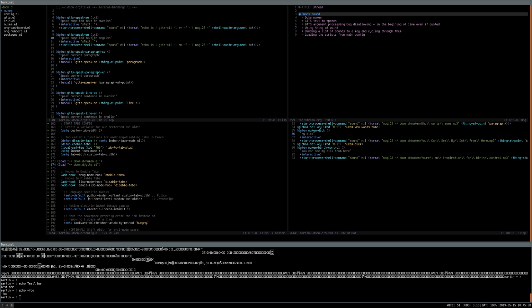But in this video, I'm going to show you how to connect sounds to Emacs keys so you can do cool stuff like text-to-speech, for example, or just binding sound effects.